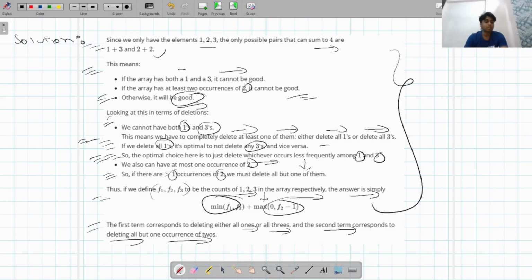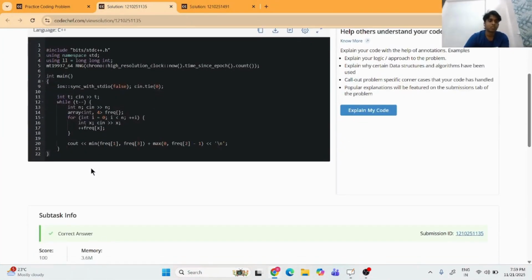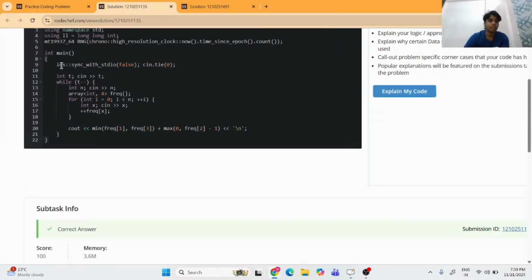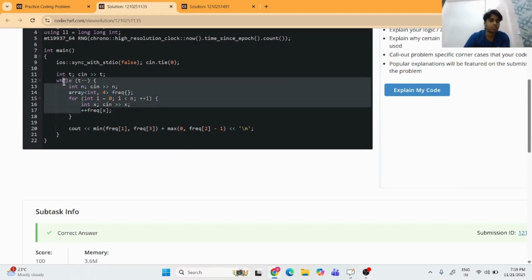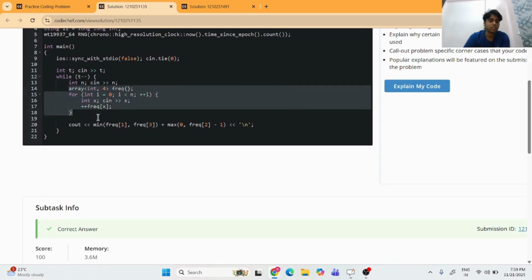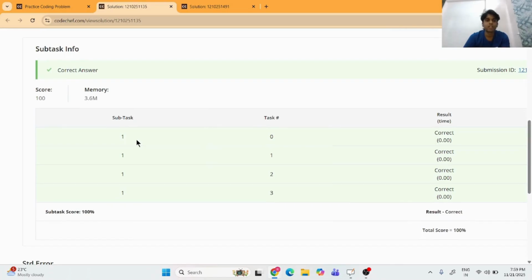Now let's move toward the simple C++ code. So guys, this is my simple C++ code, right? I took the input for all the test cases as well as my array and made a frequency array of length 4, storing the frequency of each element. And over here I'm simply printing the minimum of the frequency of element 1 and the frequency of element 3, plus the maximum of 0 and the frequency of 2 minus 1. And as you can see, guys, I have got my C++ code right now.